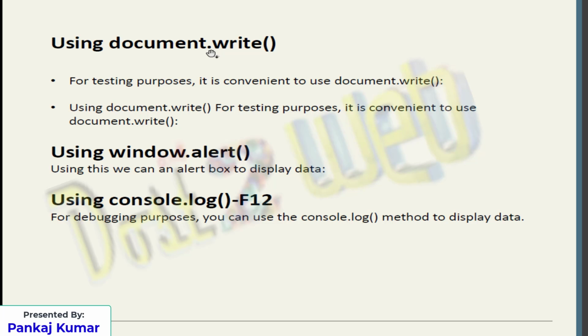When you want to give a pop-up, that means an alert, how are you going to use it? This is the method you have to use: window.alert to give the alert box. Next, if you want the console, that means the log, to see that, either you can press the shortcut key F12, or you can use console.log for debugging. This is used for debugging purposes.